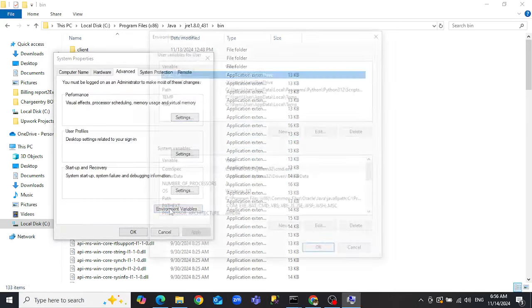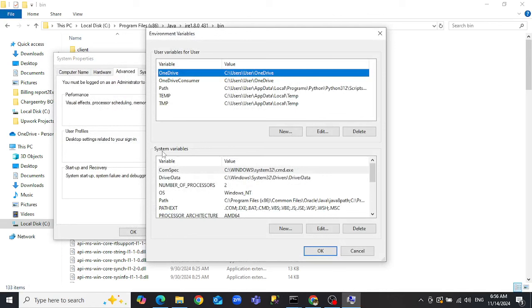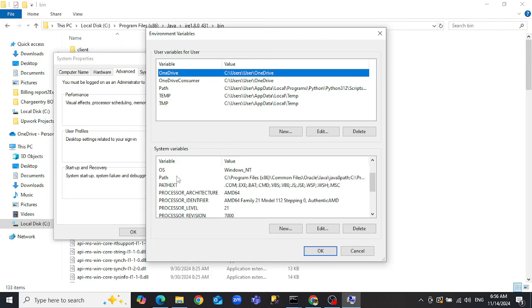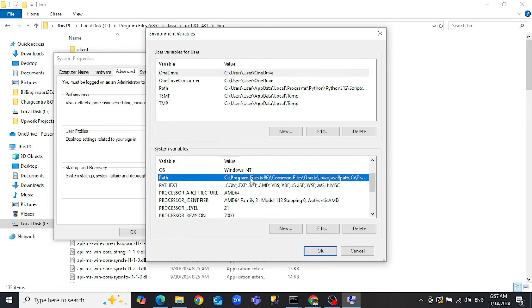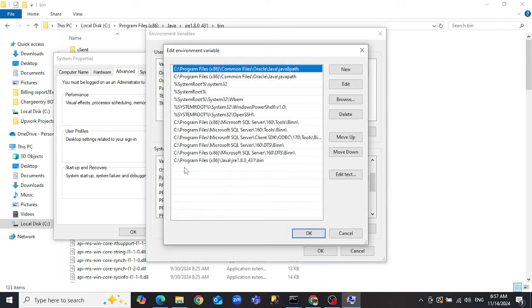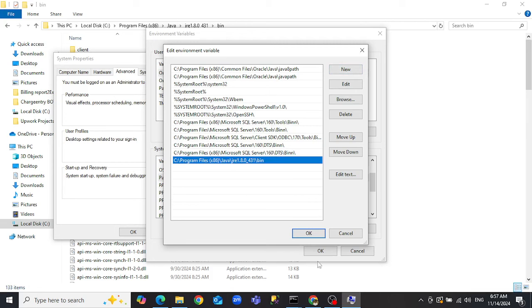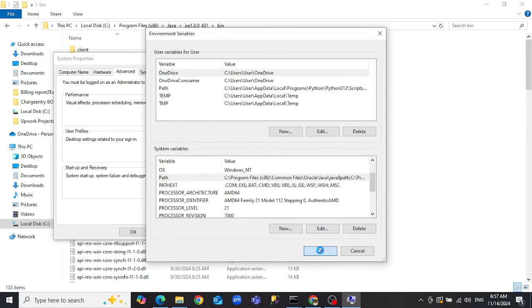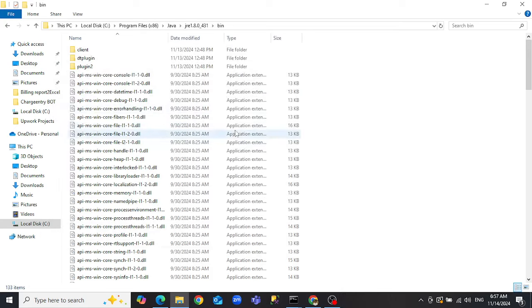Then it will be something like this. This is the system variables section, and the other is just for a single user. I want to add this path at system level, so select the Path variable and double click it, then click on new and add the path. I have already added it. This is my path, then click OK, then click OK. That's it. So the requirement for Java is completed.